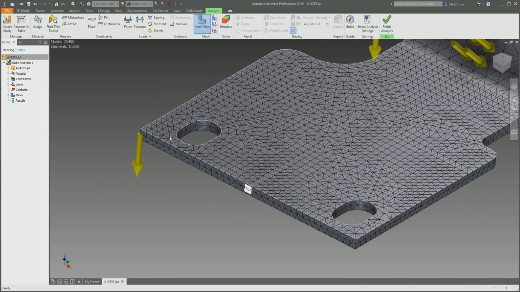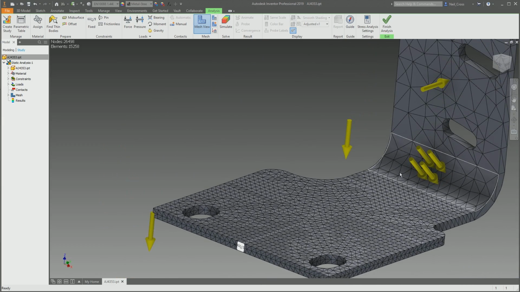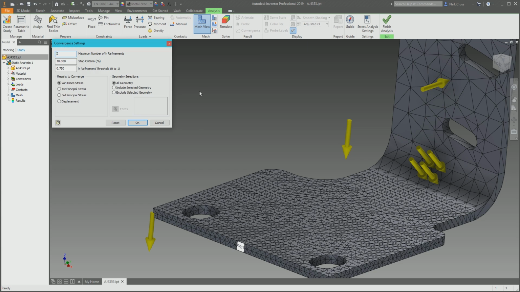So all that means is that these areas here will have more accurate results than over here where we might not have as much stress. We probably will based on the pressure and the force loads, but that's what that does. Right, then we've got the convergence settings. The convergence settings is the number of H refinements.